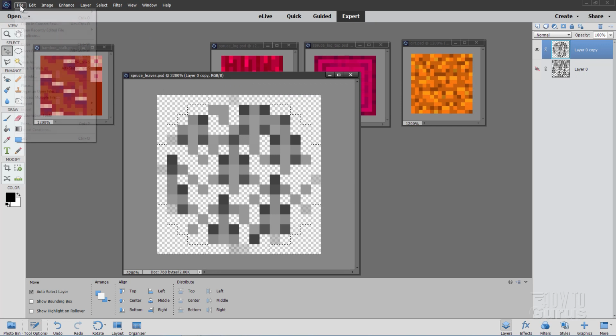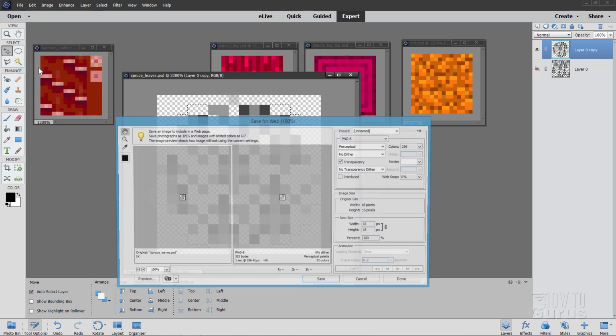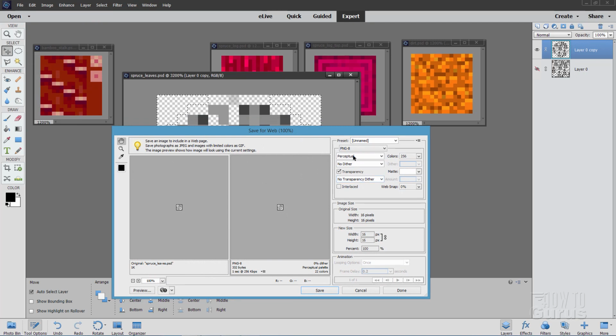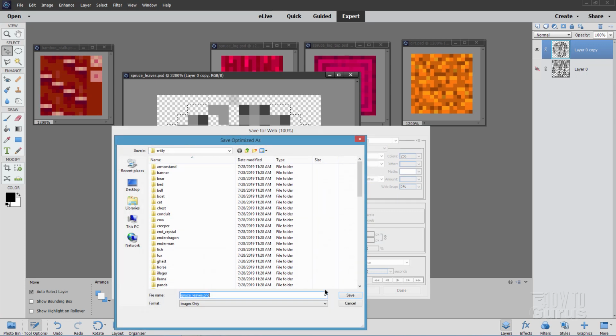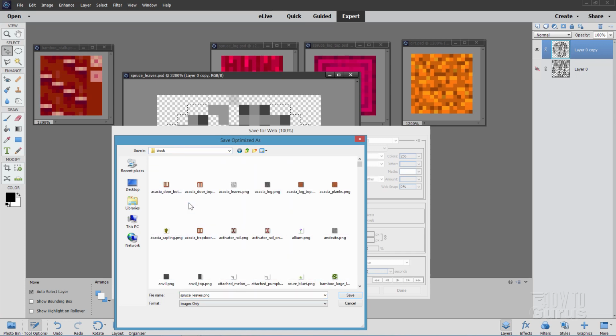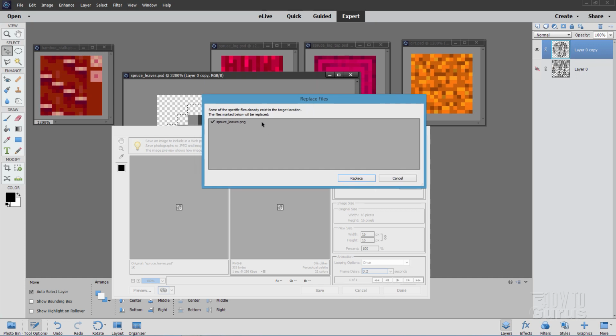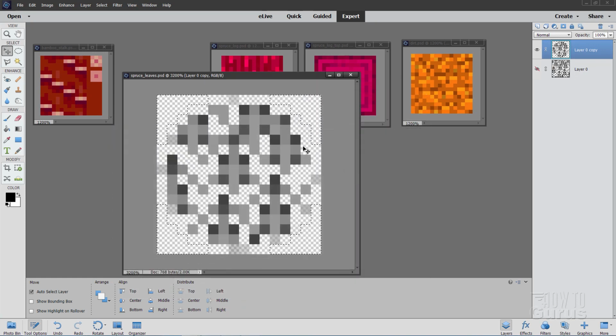We now need to save these back to their PNG file format. In Photoshop Elements, that's down here, Save for Web. Depending upon your program, it could be a Save As. We're saving it as PNG 8 and with transparency on. Choose Save. Make sure you're in the right folder, which is your textures and then block right in here, and choose Save. It should ask you to replace the existing file, and that's correct. There we go. So that one is saved.